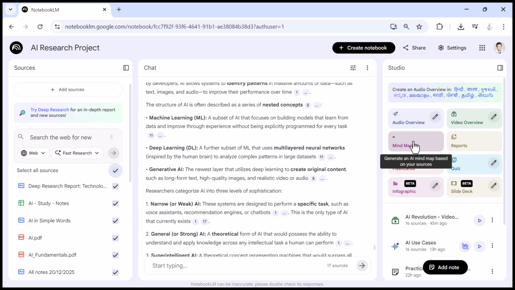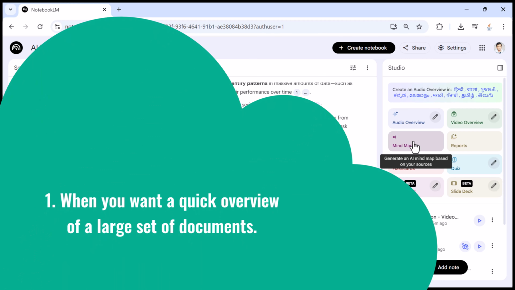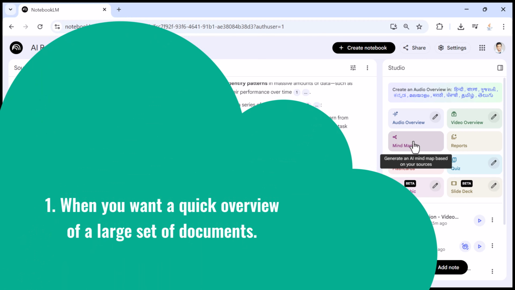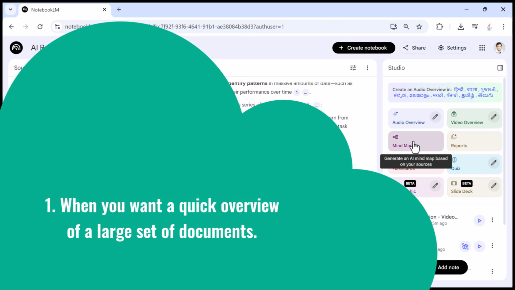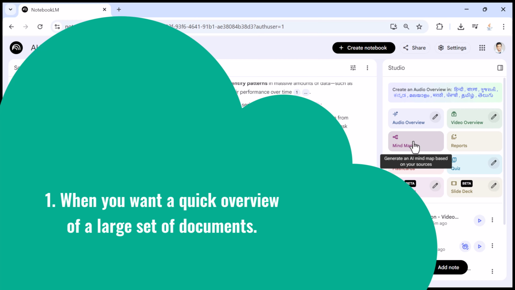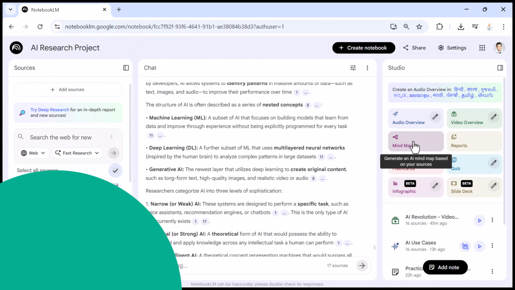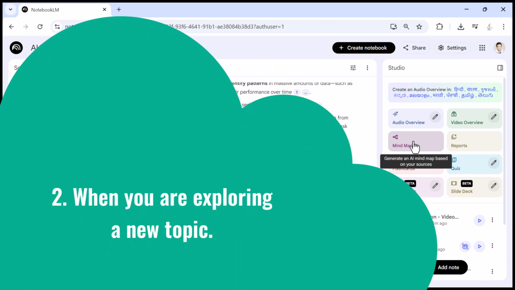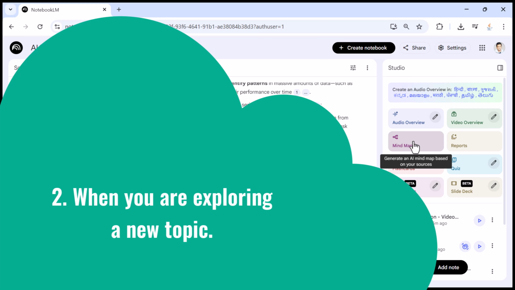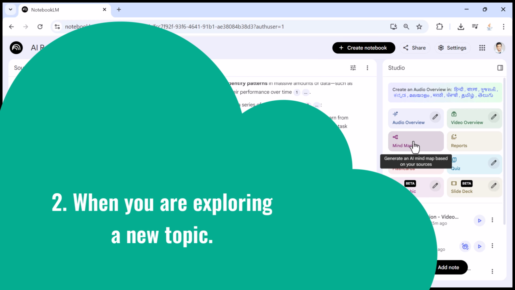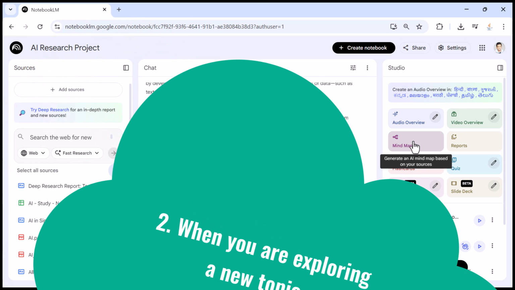Mind maps are best used in four main situations. First, when you want a quick overview of a large set of documents, instead of reading every source line by line, the mind map shows the key themes instantly. Second, when you are exploring a new topic, mind maps give you a clear entry point into unfamiliar subjects by breaking them into understandable sections.